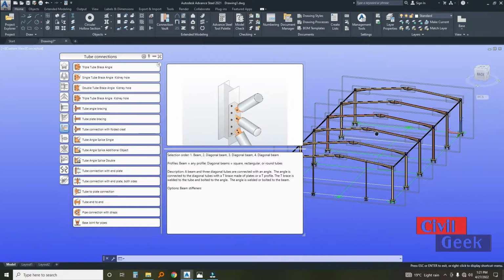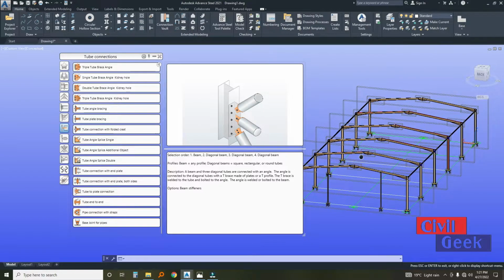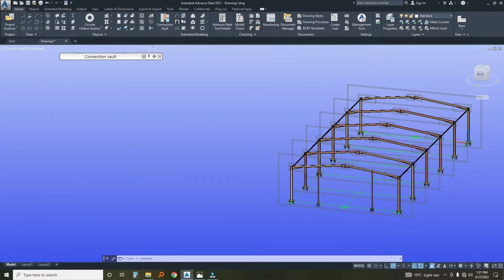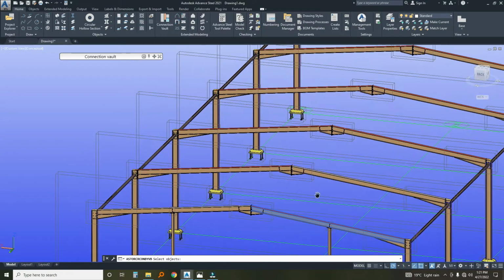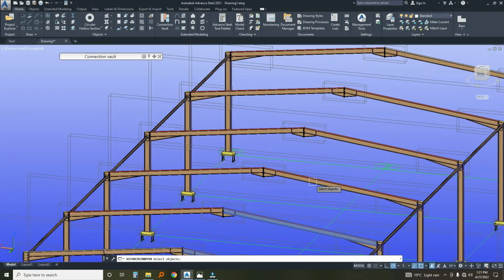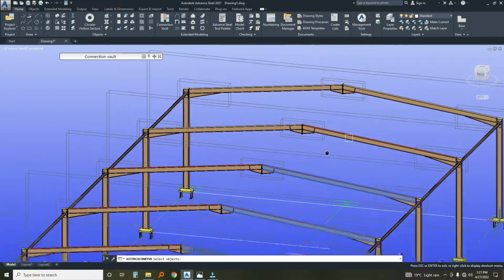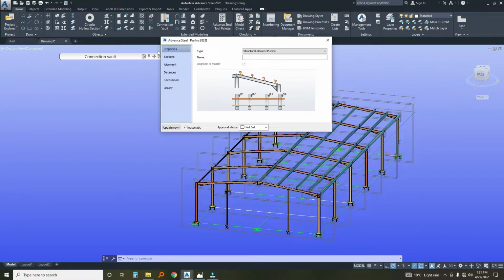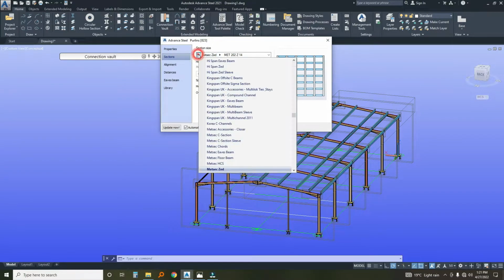Now we are going to add our pay lines. For pay lines, click on these two here. Once you do that, click on the rafters where the pay lines will rest, for example, these ones. Then you click enter, click no again. Let's just wait a bit. As you can see, they are now there.